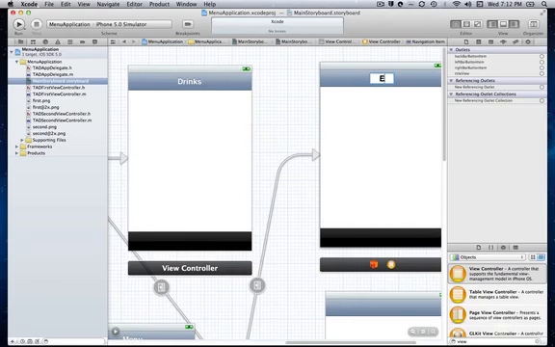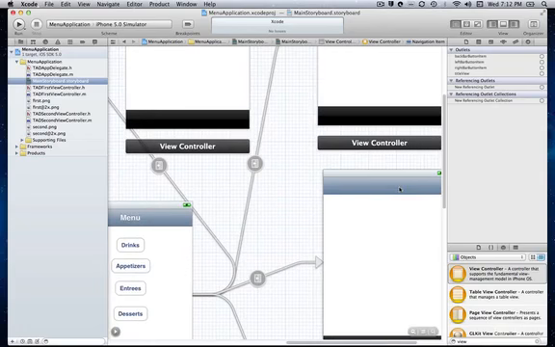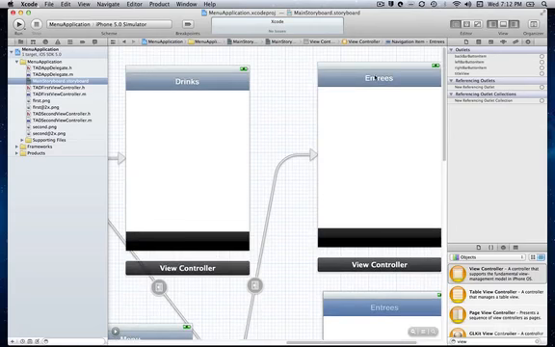And I'm not going to add the label since we already did that once. I think I accidentally named this entrees. I did. Okay, so let's run that and make sure everything's working okay.